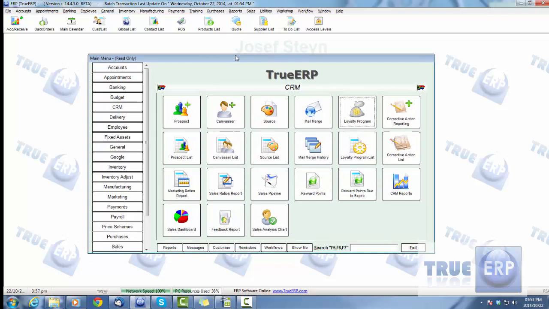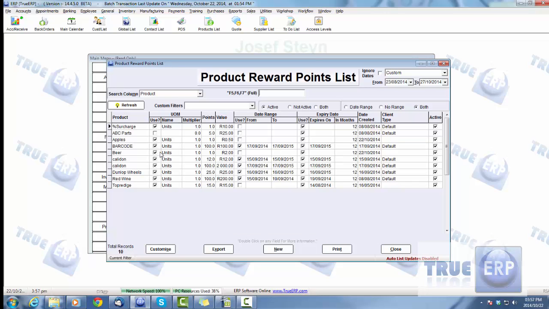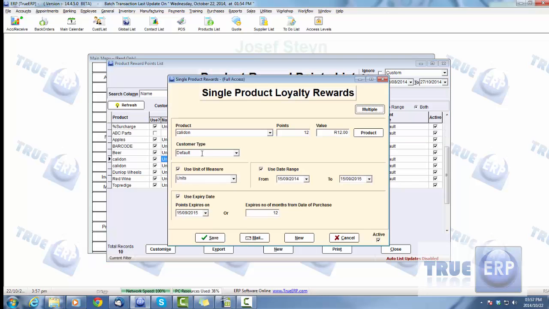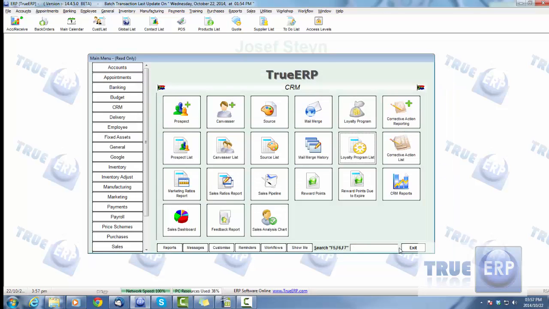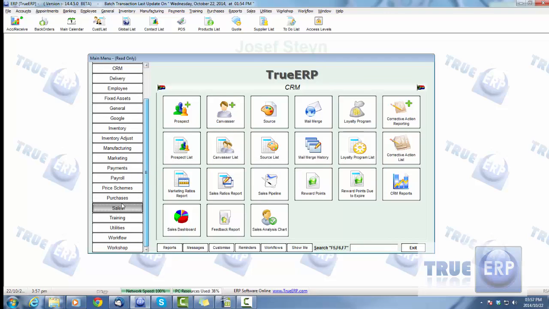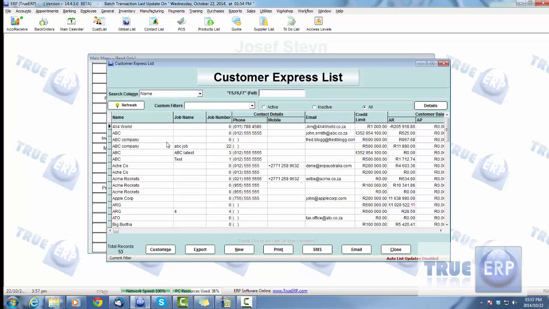Now we're going to take a look at our customers and set up some reward points for them. If a product is not set up with the customer type, we can simply add specific reward points for those customers. So let's go ahead and jump into sales, and we're going to go into the customer express list, and we're going to jump into ARG.